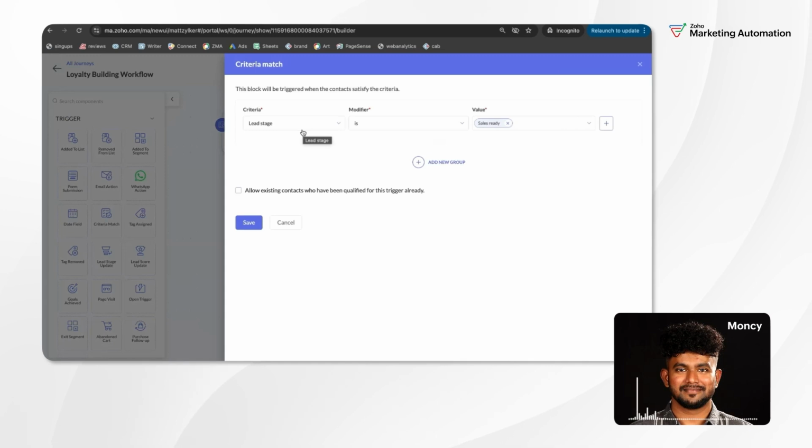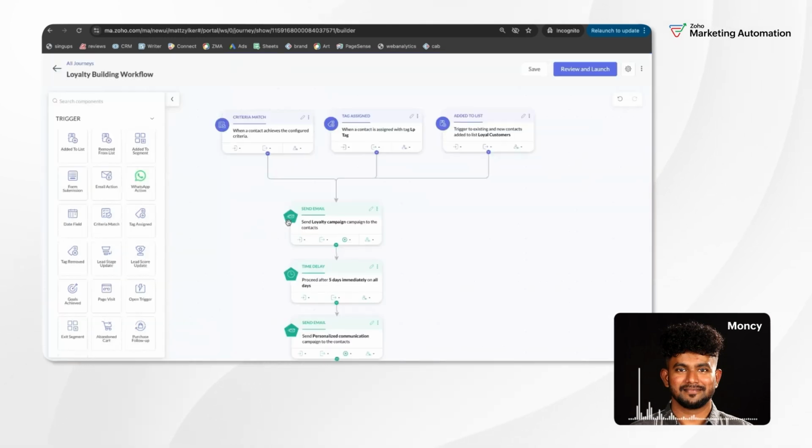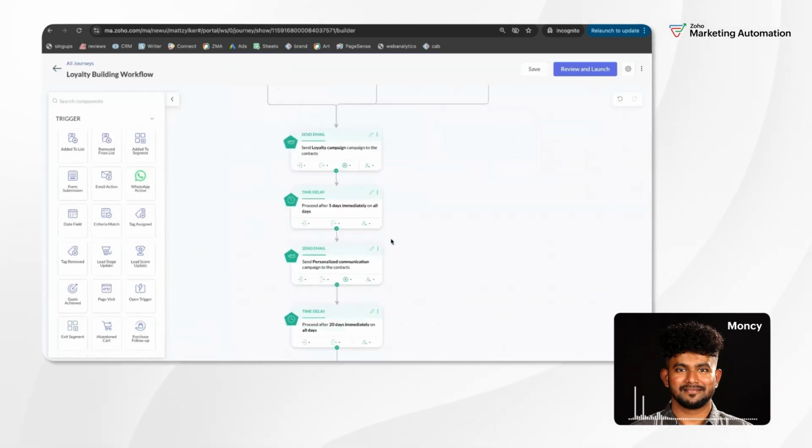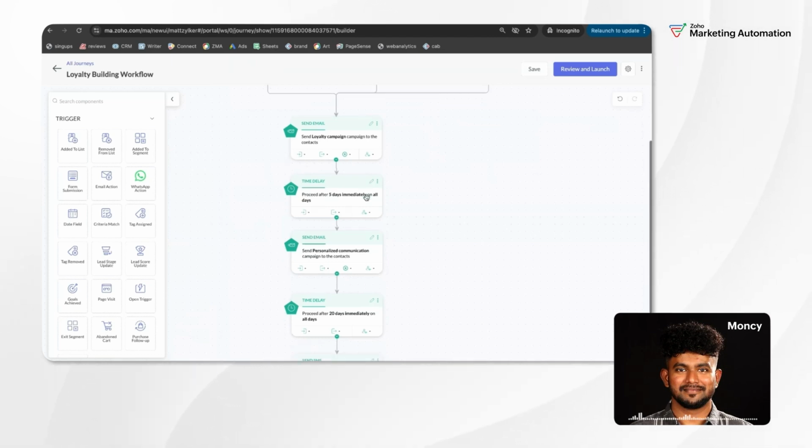So let's say these are the leads who are in the sales ready stage, or who are a customer. So I'm going to go with lead stage here, and the "is" value is here. These are the basic lead stages available. Just like this, you can configure your loyalty workflows, and then set out a different set of campaigns for them. The first loyalty campaign can be a simple coupon code, a simple discount, or any promotion or marketing content which will add value to your customers, and then drive a different campaign based on how they have interacted.